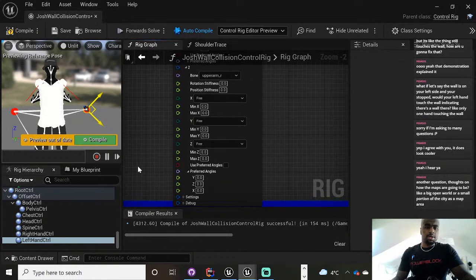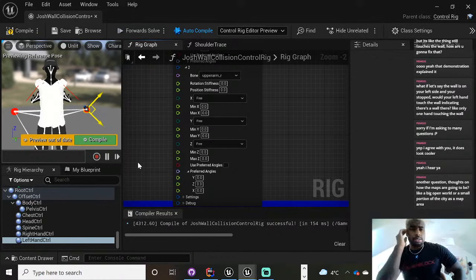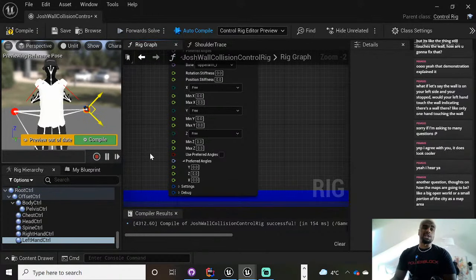Thoughts on how the maps are going to be? It's going to be an open world game, but I'm not too sure. Matt would know this a lot better than I would. But my idea so far, I'm pretty sure it's going to have loads of different spots, almost like islands, but they'll be open world.